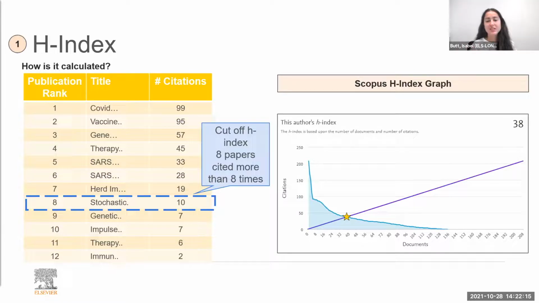Lastly, H-index doesn't take into account if you published your work alone or as the first or last author, nor an author's total number of citations.